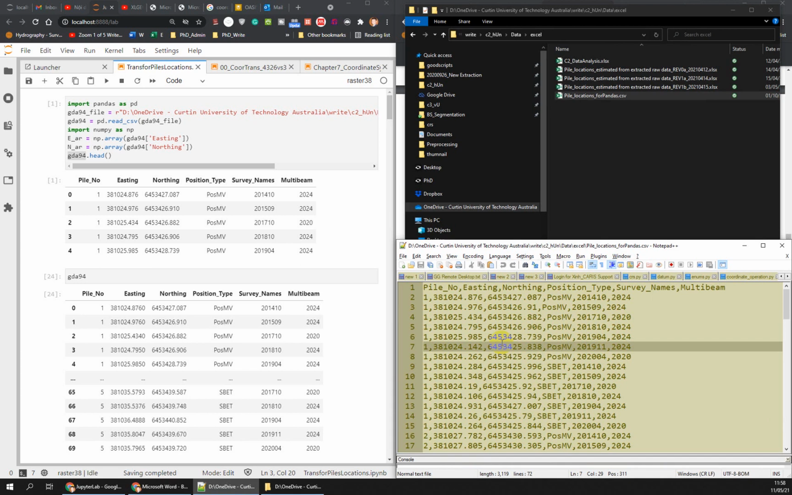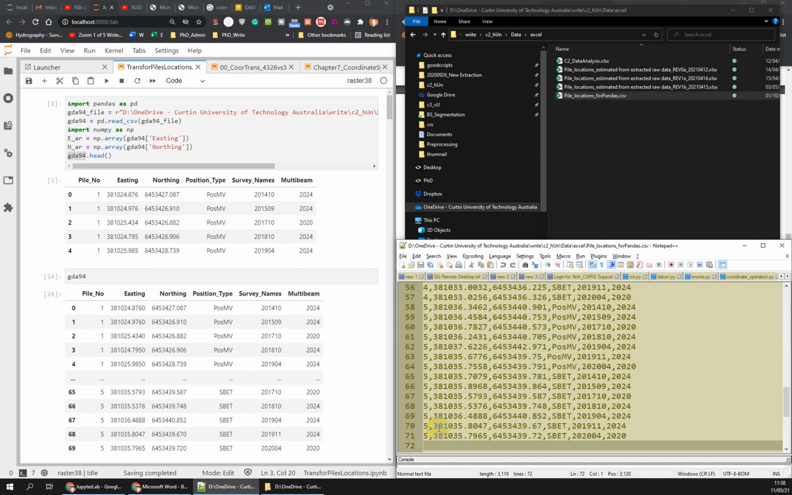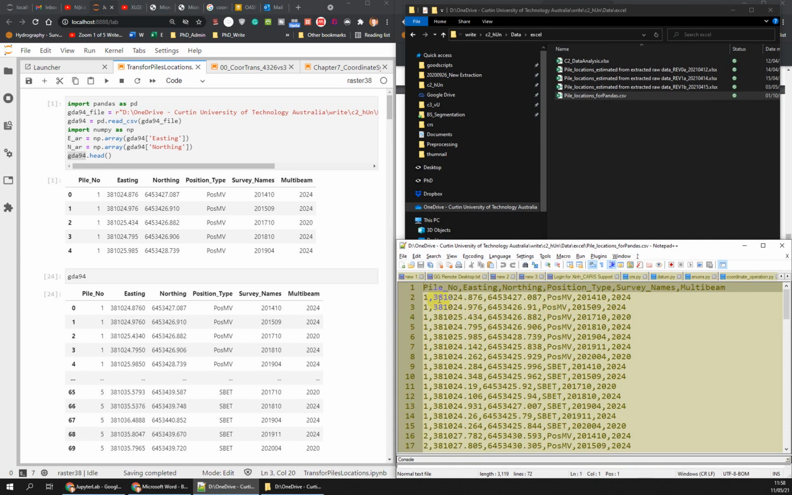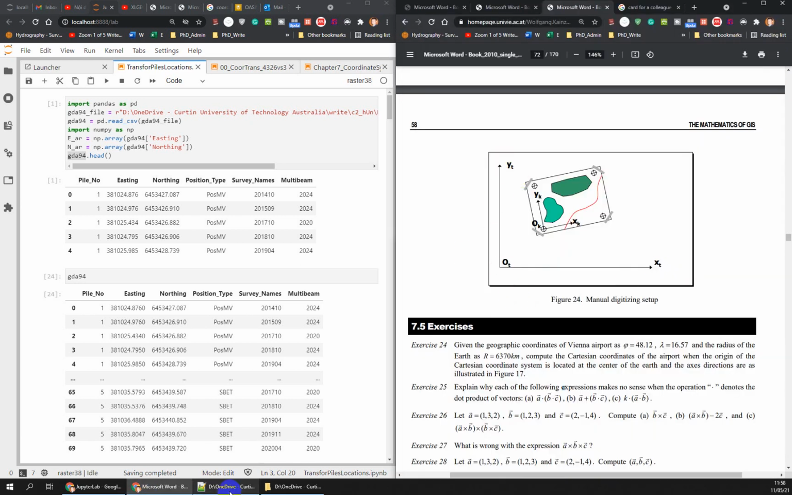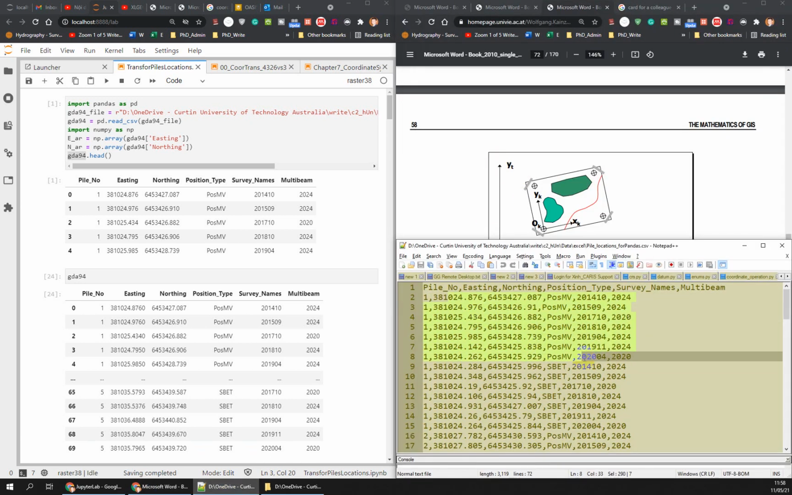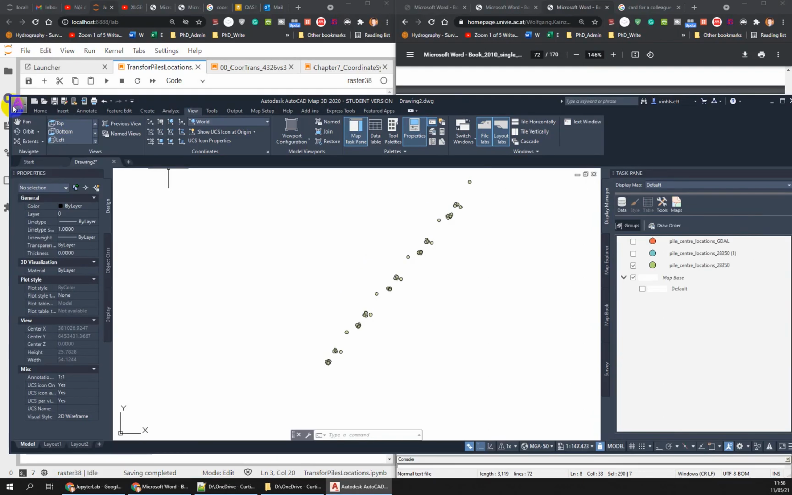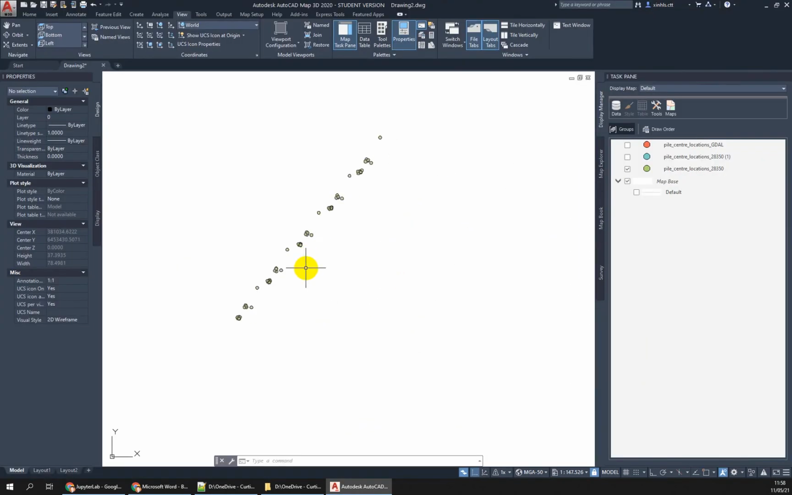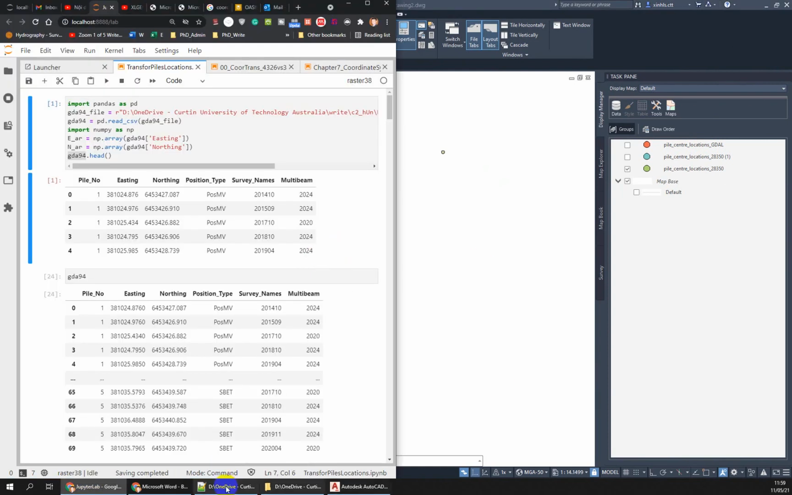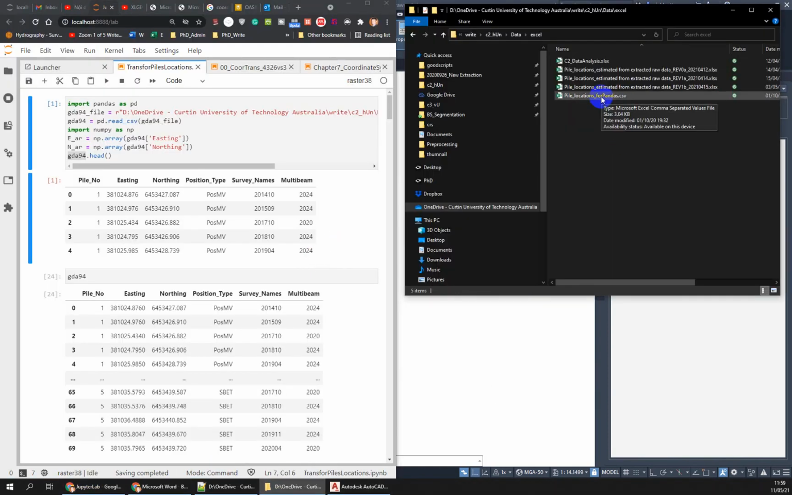Inside this file we have 71 points, and it's in the GDA94 MGA coordinate system. It's equivalent to the global coordinate system. And if we want to convert this data into a shapefile and put it inside AutoCAD, it's going to look like this. So this is the location of the points, and this is a CSV file.